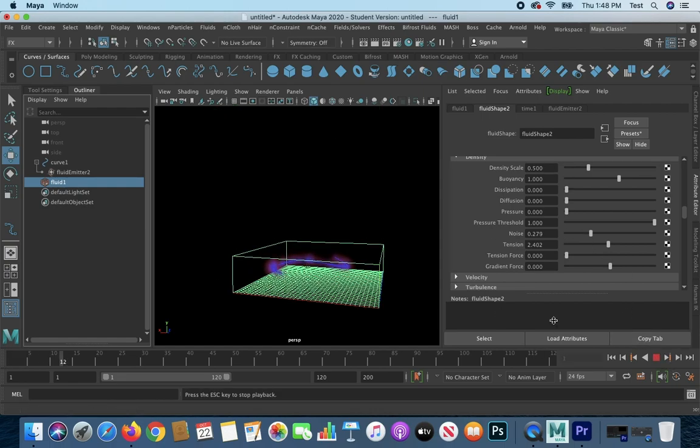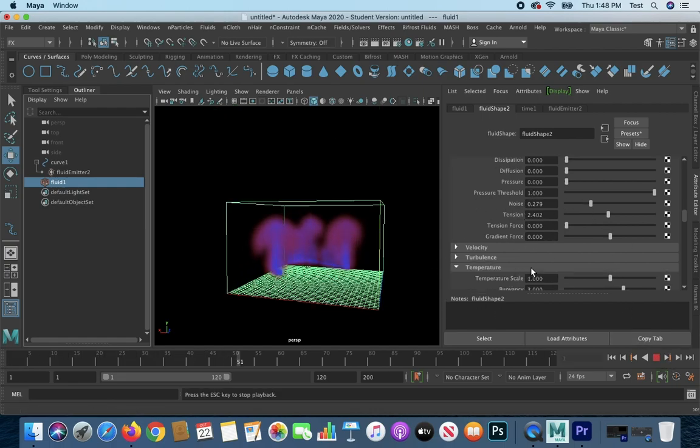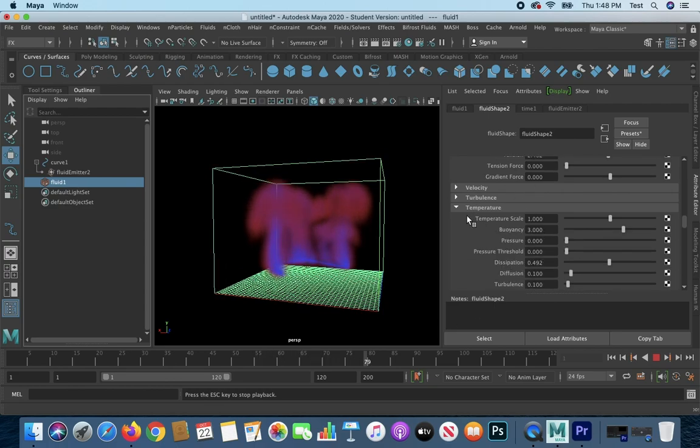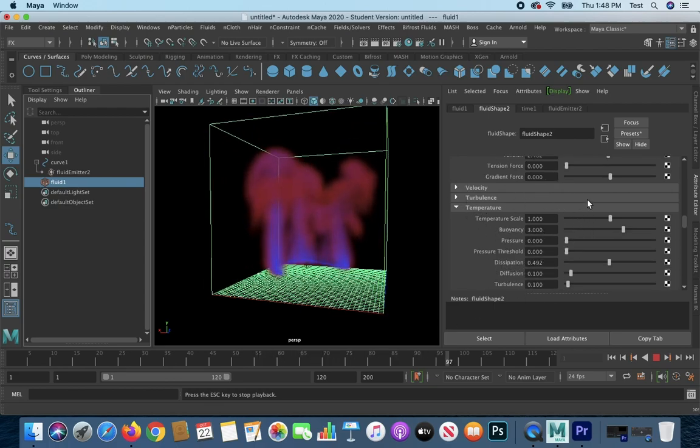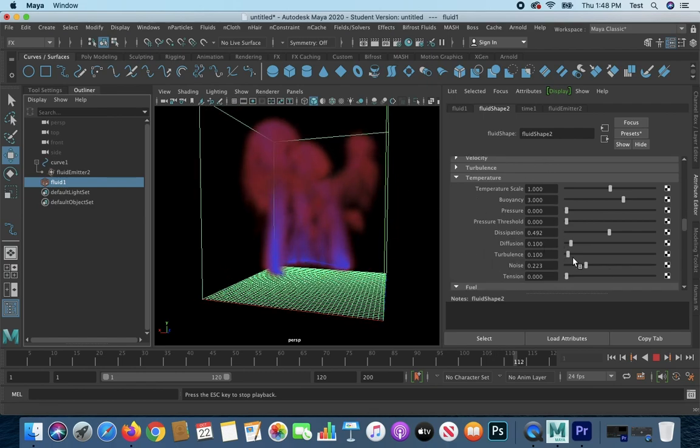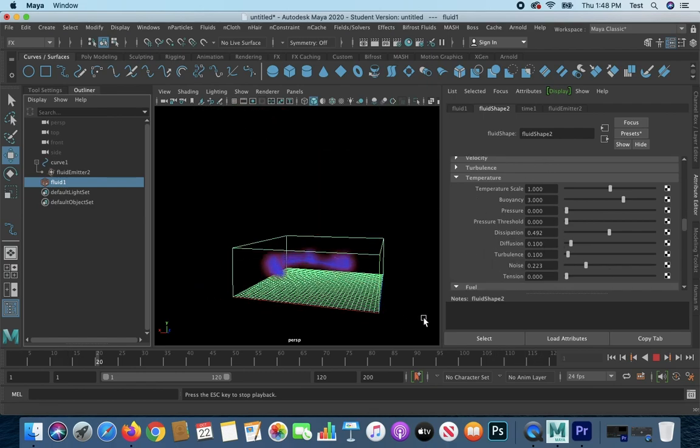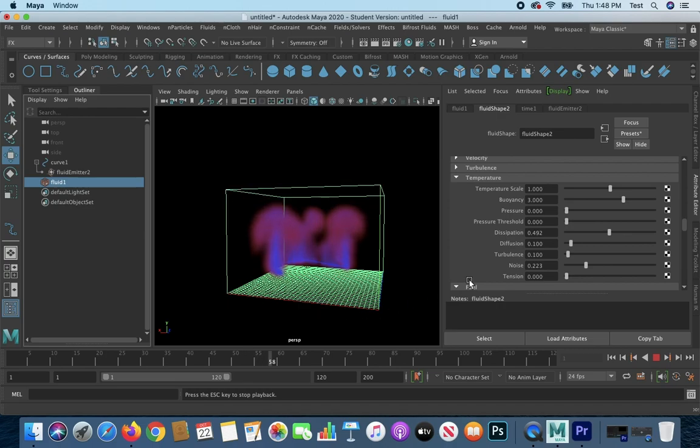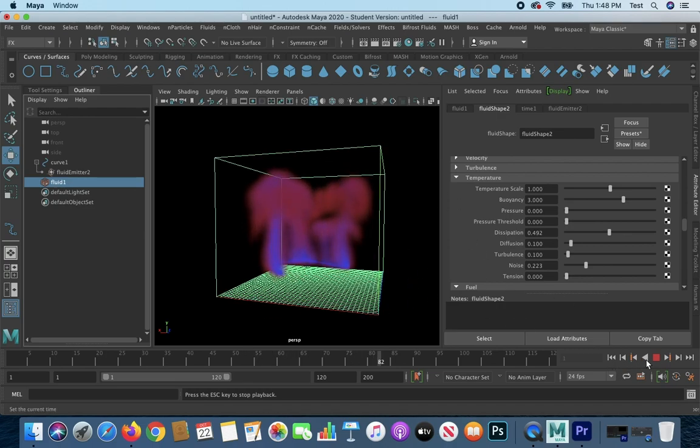So I still will be working with density and velocity, and turbulence, and now I have these new parameters here for temperature that I can play with. So this is really fun. I hope you enjoy messing around with this.